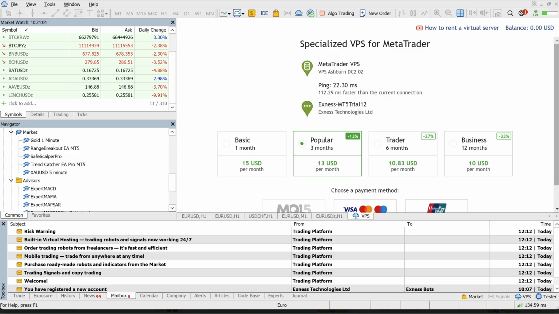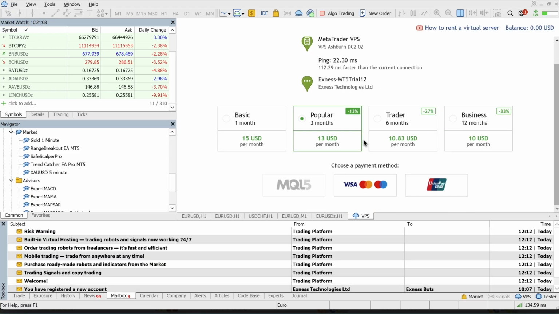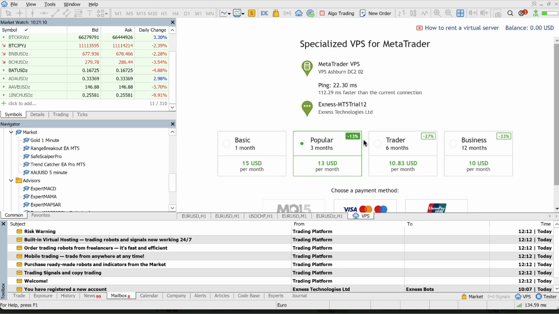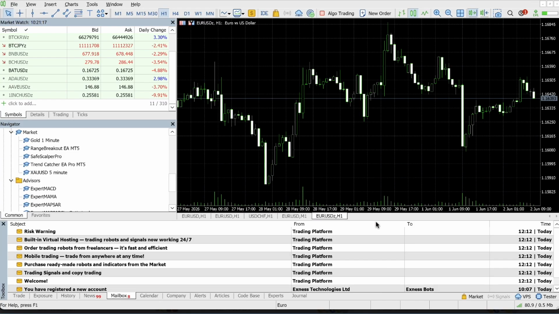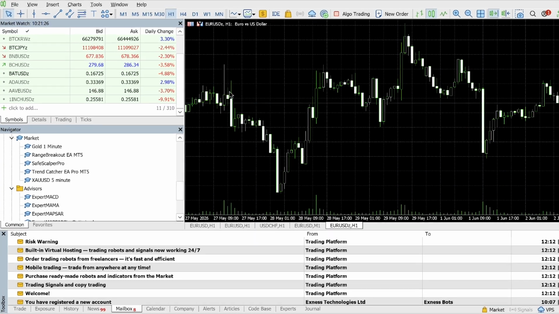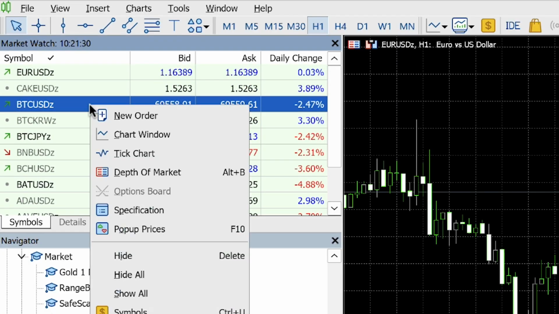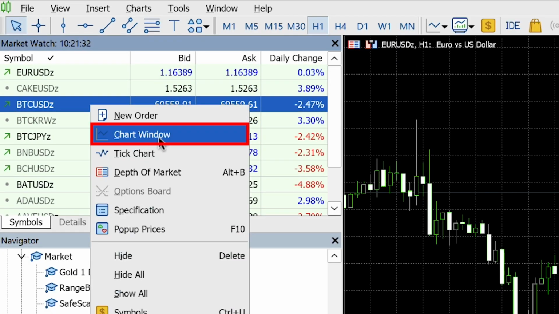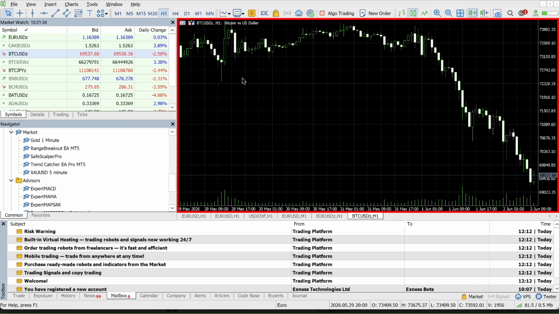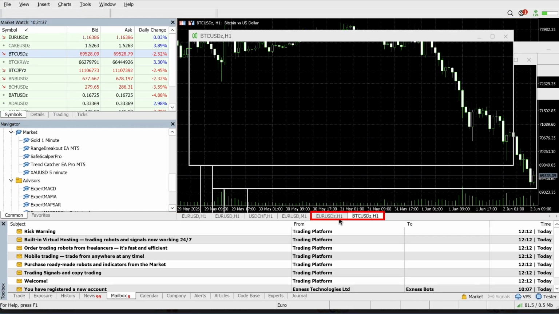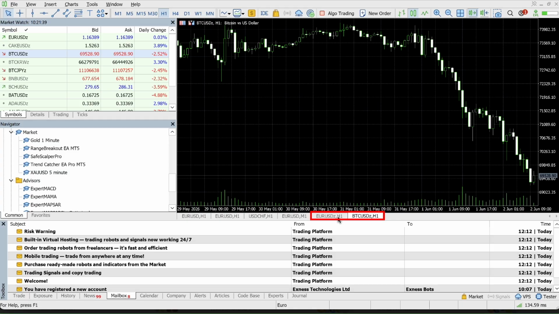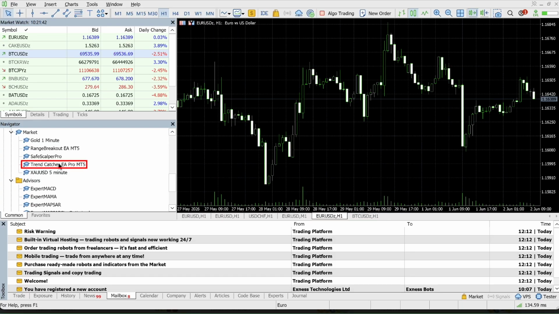Exness and MT5 bots are much more advanced and they require these monthly subscriptions for VPS. Let me close this VPS, and now you want to open the right chart window for the right trading pair. If you want to open a different one, you can click here, chart window, and you can see it shows up right here, and you can switch between the windows here.